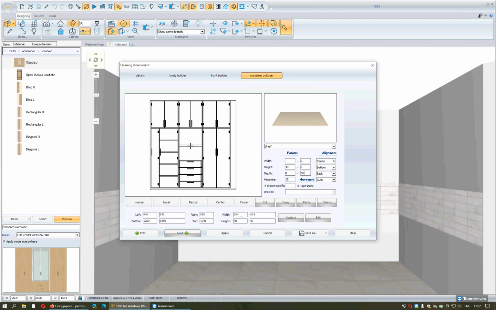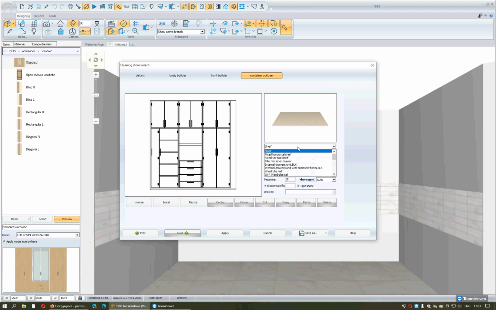Or for example, if you want it to be placed exactly in the middle of the compartment, you can select this button. Or for example, if you want to keep distance from the top side of the compartment or from the bottom side of it, you can set this distance with precision. Forward, I will select, for example, a wardrobe rail.